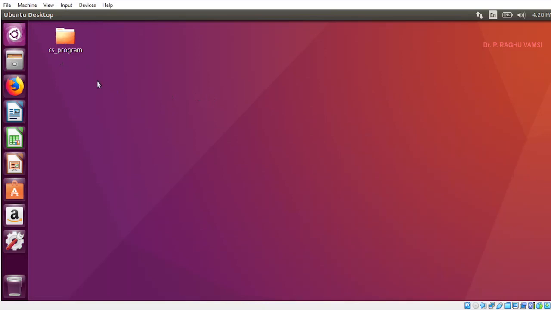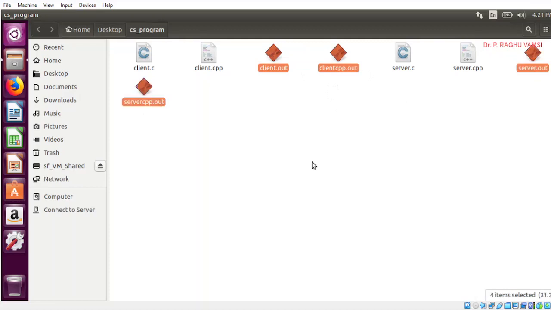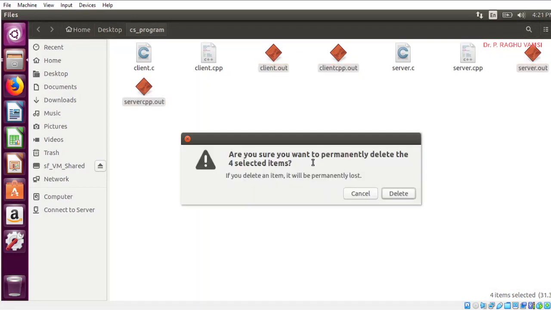So this is the CS_program folder, in which you will find client.c, server.c, client.cpp and server.cpp. To work with this, let me open the folder. Here some client.out output files are there, which I am going to delete so that it will be easy for you to understand.